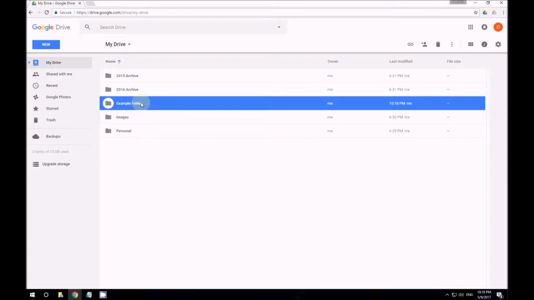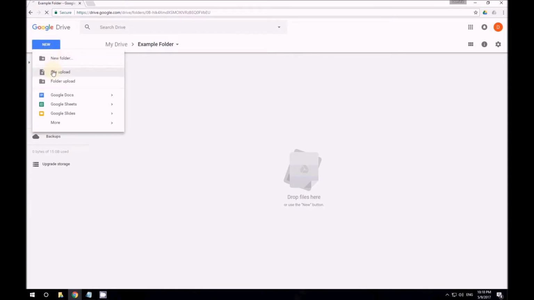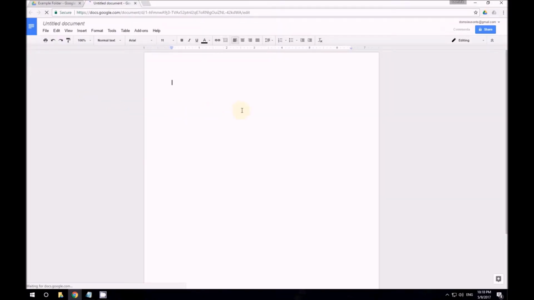Now, if I want to make a document and put it in that folder, the easiest way to do that is just go into the folder and now create a new document from inside the folder. To do that, I'll again go up here and hit New, and this time I'll go down and click on Google Docs. And you'll see that a blank document appears in your browser, and this will function very much in the same way that like Microsoft Word would function.